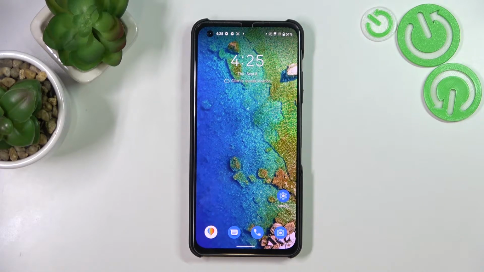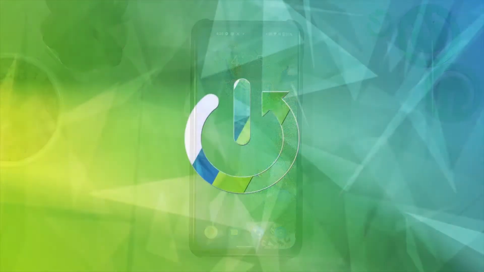Hi everyone, in front of me I've got ASUS Zenfone 9 and let me share with you how to block a number on this device.